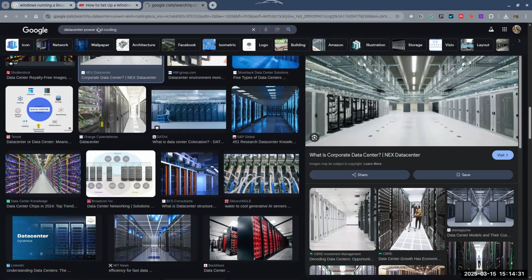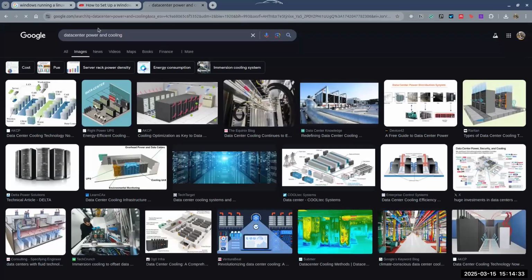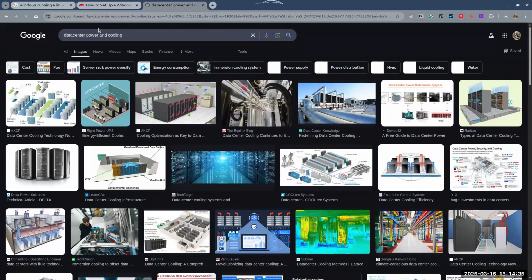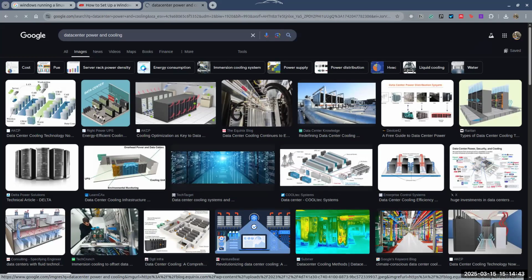So other components of data centers are power and cooling. And the reason for power is what I just mentioned, where I mentioned that they have to be up 24/7. Even when you're sleeping, you do have to be up, right?